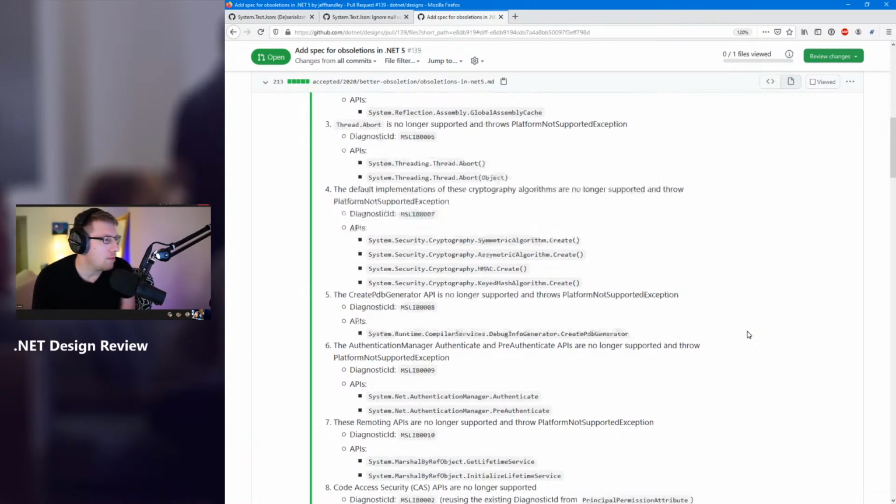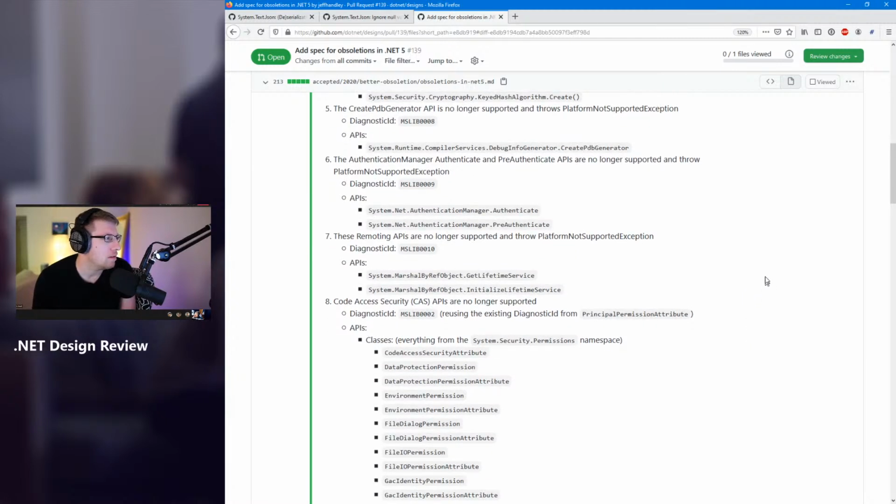Yeah, CreatePdbGenerator, what was that part of? Yeah, that's part of some common APIs I think that we had for debugging support, which we no longer support because you're no longer running just on Windows.